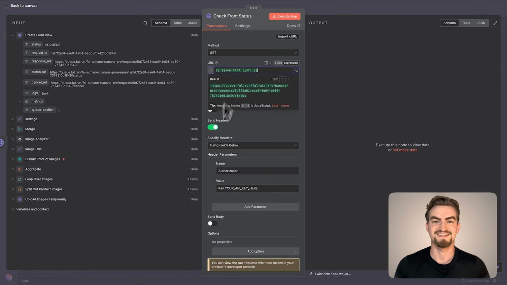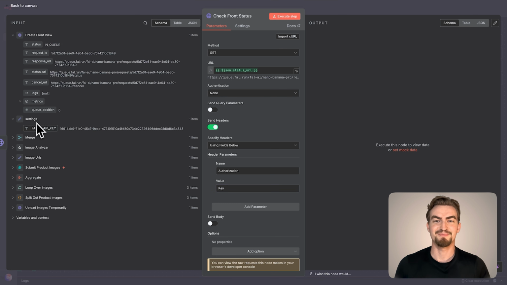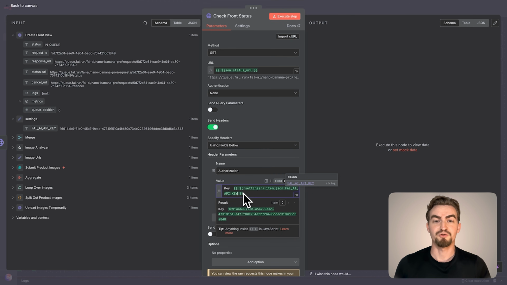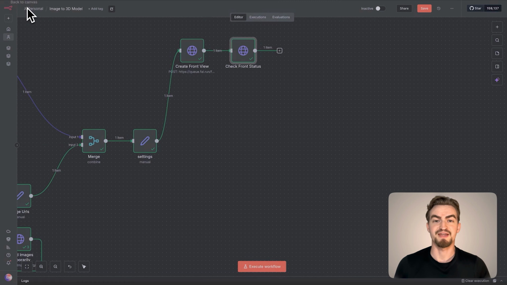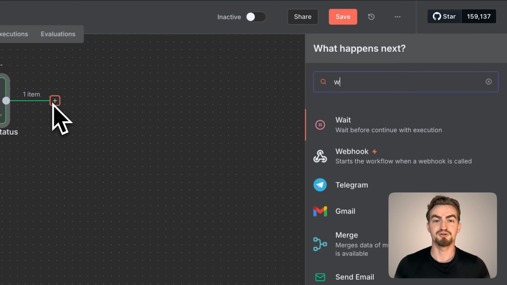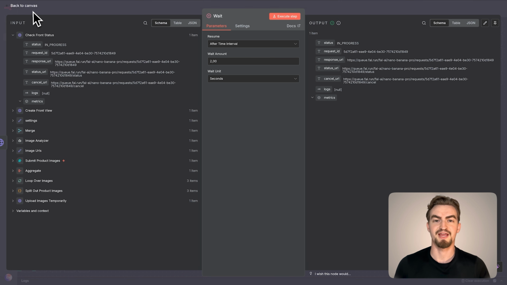For the key, do the same as last time. Remove the placeholder, go to Settings, find the API key, and drag it in. Once all fields are set, execute this node and wait for the status output, then go back to the canvas. Now search for a wait node, add it, go inside, and change the time to 2 seconds. After adjusting the time, execute the step and wait briefly until the node completes, then return to the canvas.